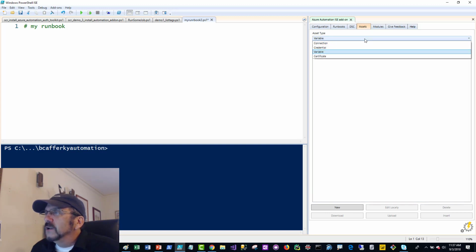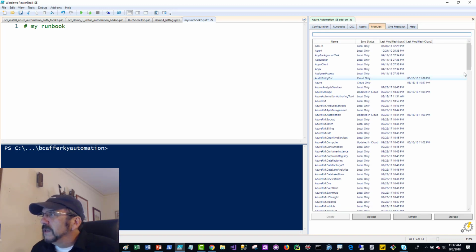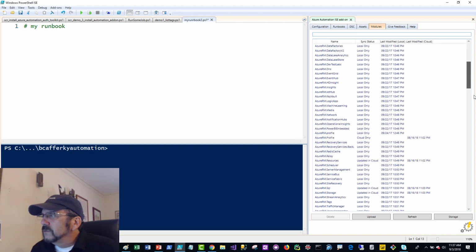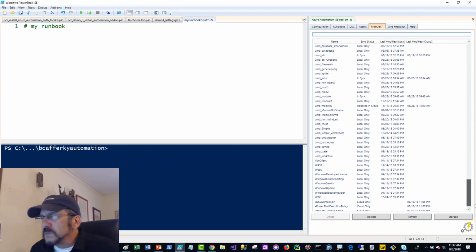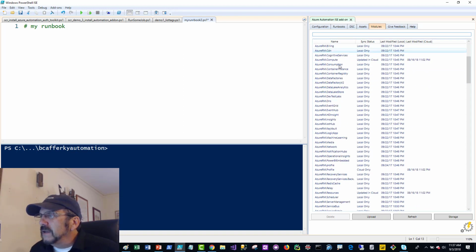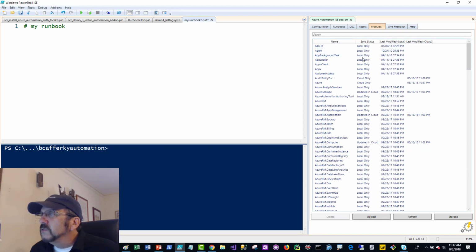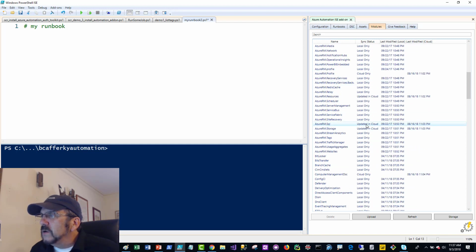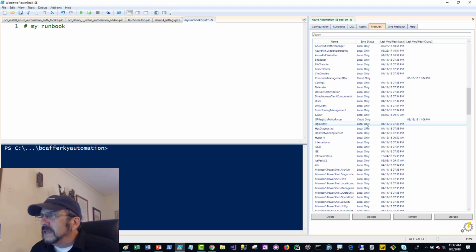Your assets, so I can go in here and do variables, so like sort of configuration parameters, credentials, connections, etc. And here's my favorite thing, modules. So you can see I have a lot of modules. So I'm not going to hit refresh because I find it's very sluggish because of all the modules I have. But you can see I have all these things, and you can see I have some things which are local, some things which are in the cloud, updated in the cloud, and things like that.